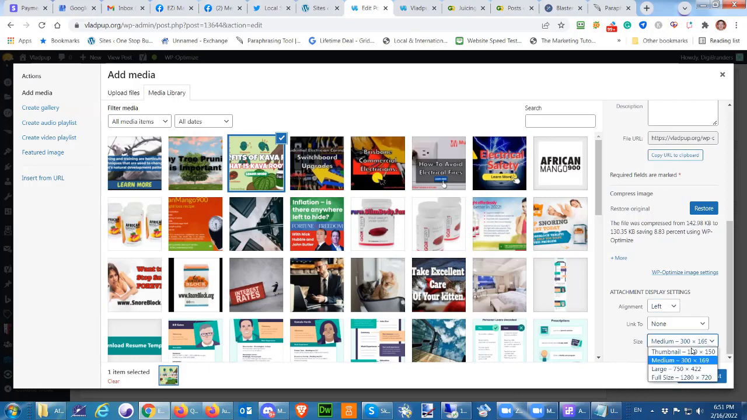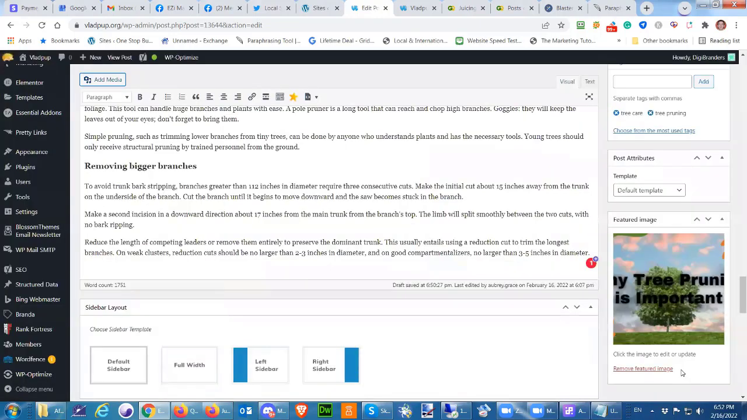There will be other options. There'll be a thumbnail option, 150 by 150. It looks crap, it doesn't look great at all. Medium looks perfectly well on the left. Large will be too large, and full size would be insane. So everybody please select the medium size, and we're going to now insert that into the post.